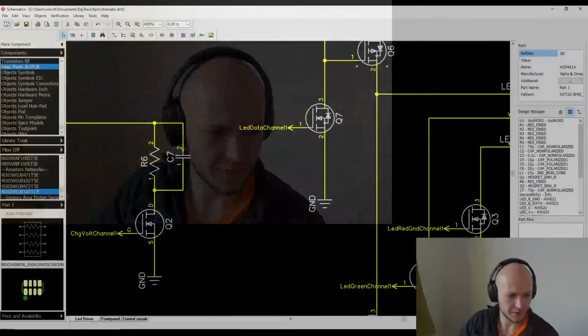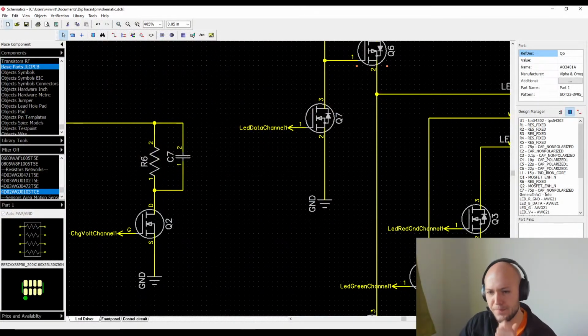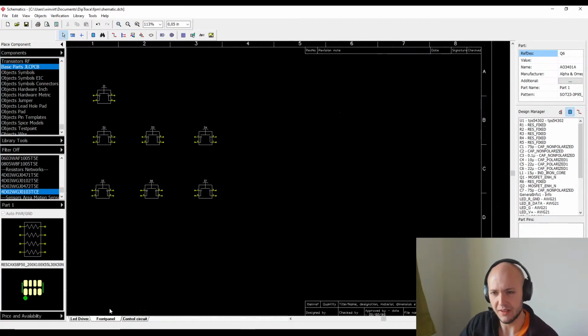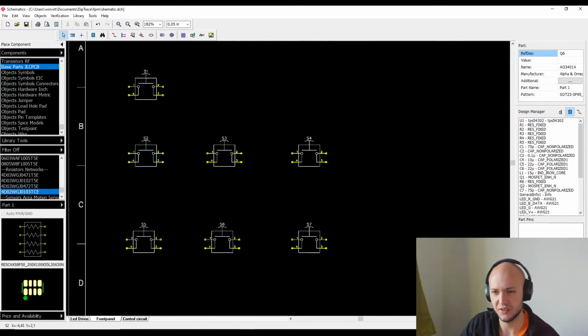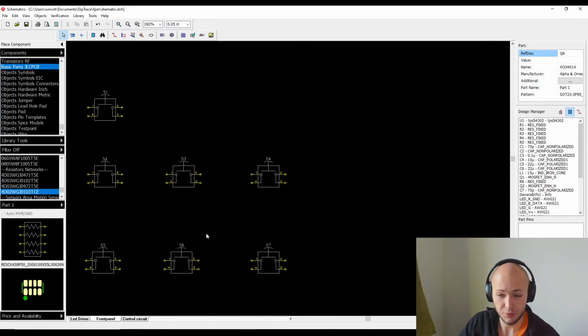Coffee is great. So, let's change back from this view. This doesn't look good. And take a look at what we're on. Last time we started working on the front panel, adding some switches and the right footprints. And that's the point where we left.